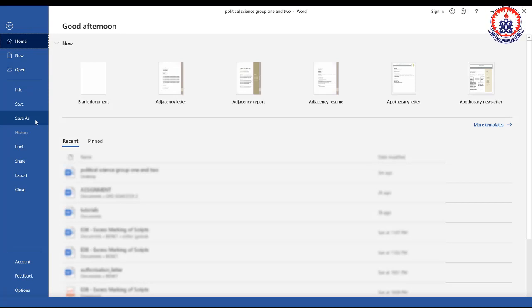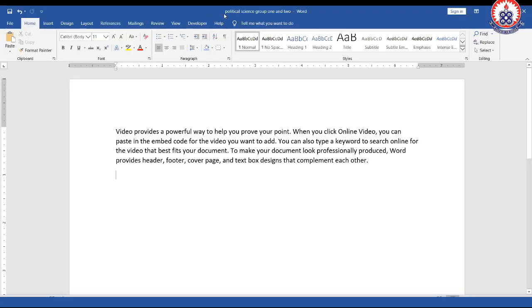So now we are on Save As. When do we use Save As? We use Save As in instances whereby, like our document, we've already saved it with the name political science group 1 and group 2. Now, if we want to save it at a different location, listen very carefully, or if we want to save it at a different location and with a different name, with any of what I've just said, you use Save As.